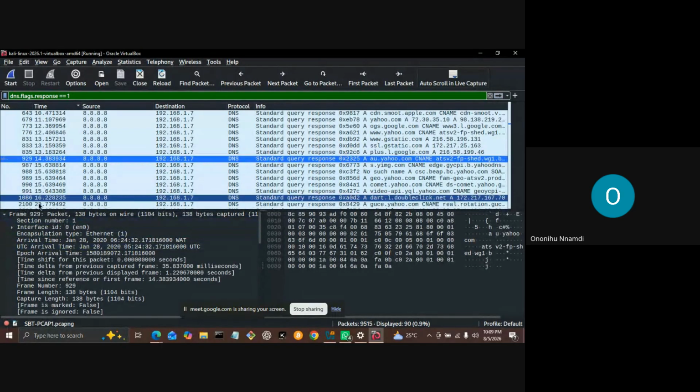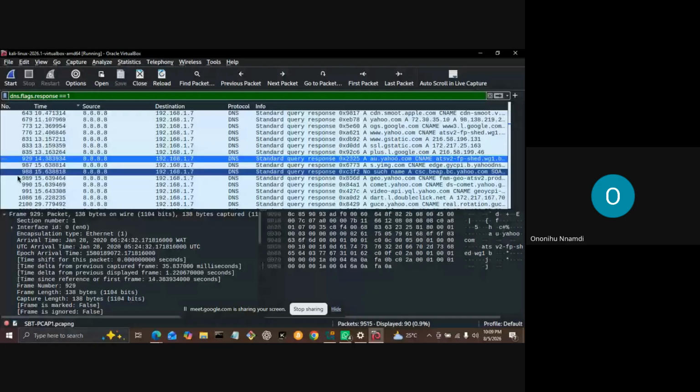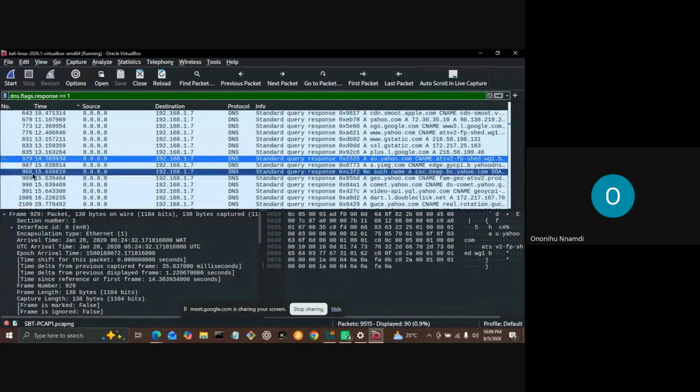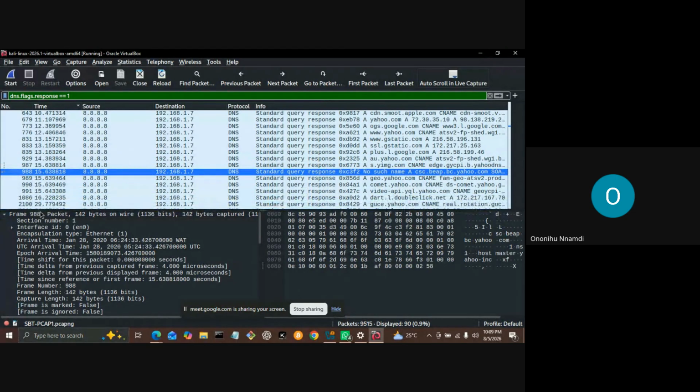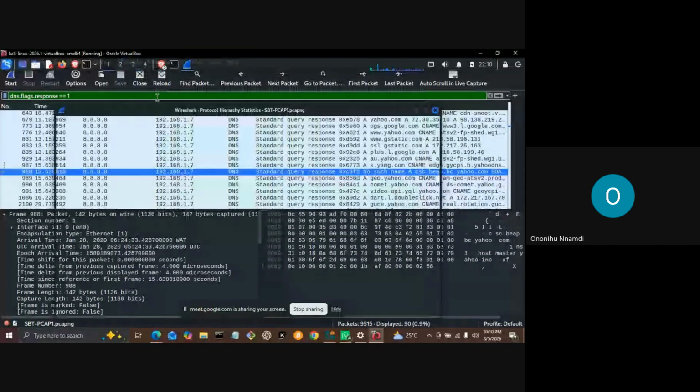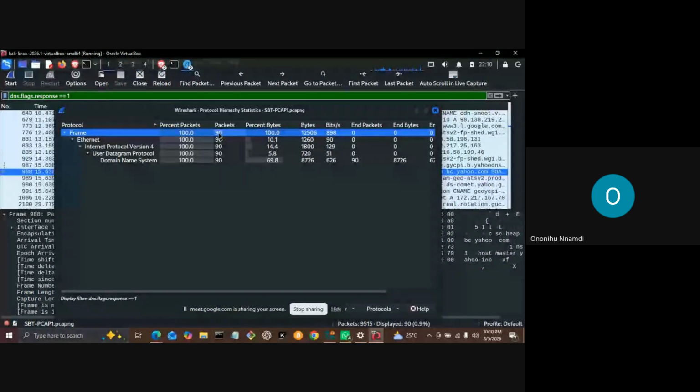Now, if you want to know the total number, it's not this one, because you might see frame 929 and think that all the packets here are 929. This simply means that we are highlighting this particular packet. If I click on this, it will change to 988. So it's not this. If you want to know the total number, you go to Statistics, then you look at Protocol Hierarchy again. There are 19.